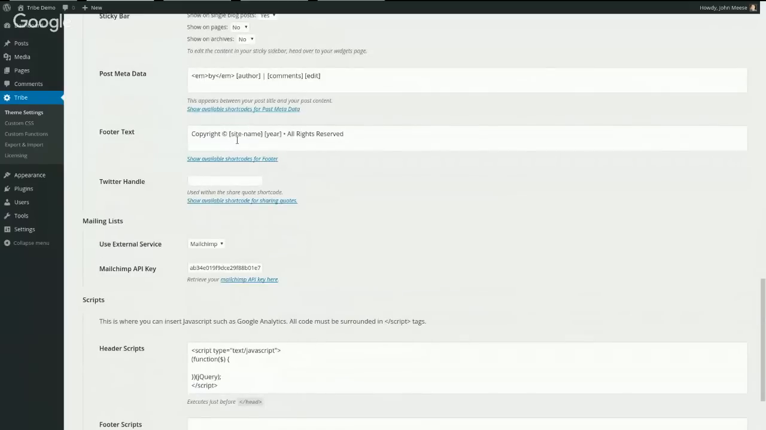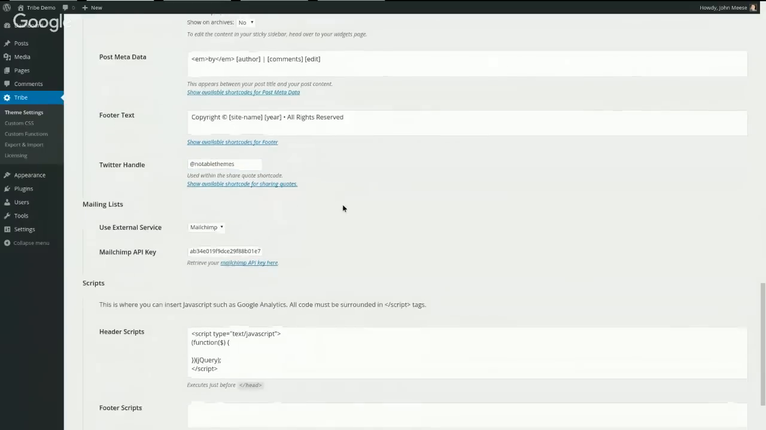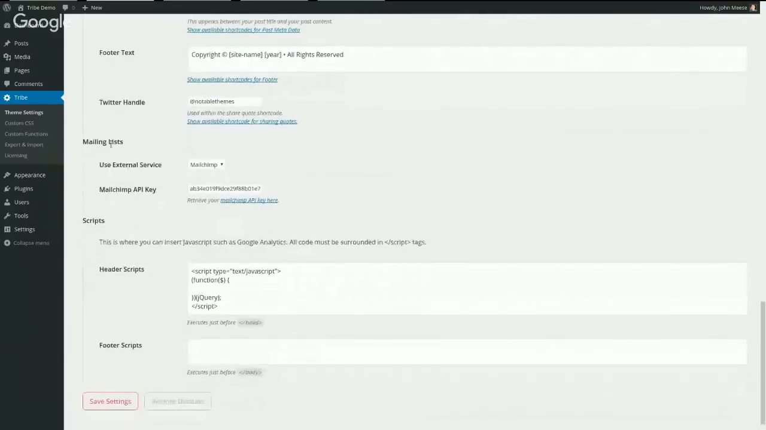So you can change what's in your footer. You can copyright or no. You can change the text here and add a little funny joke at the bottom of your website. I mean, whatever you want to do to draw your audience in. You can add your username on Twitter so that when people share a quote from your website, it automatically tags you in that. And you can also integrate this with your mailing lists.